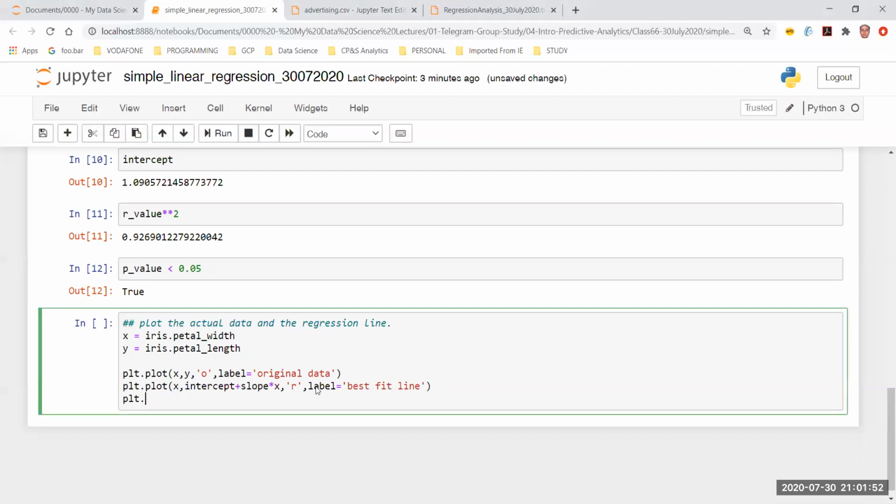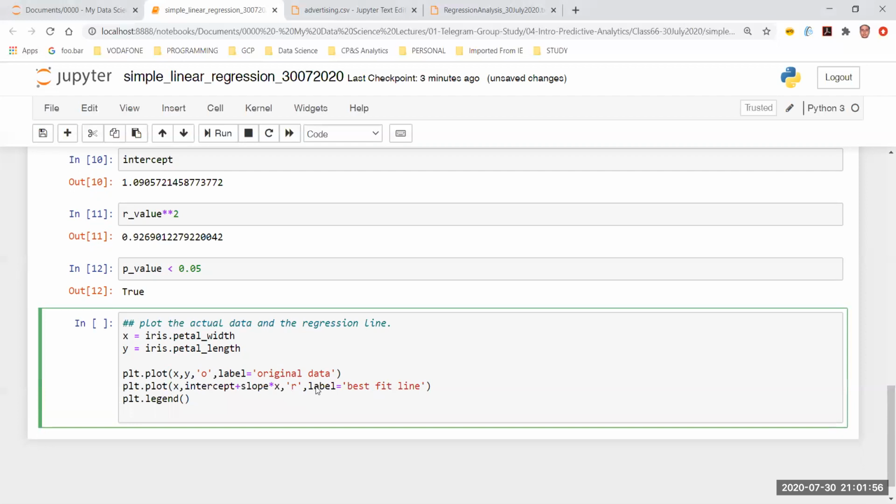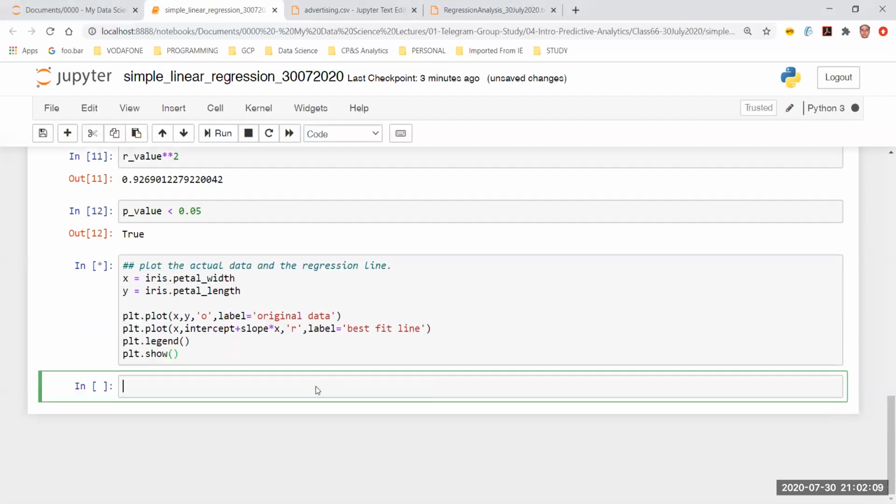Then I say plt.legend. This is just a quick function to ensure that when the graph is getting plotted, it also gives me the legends of which item represents what, and then finally I do a plt.show.